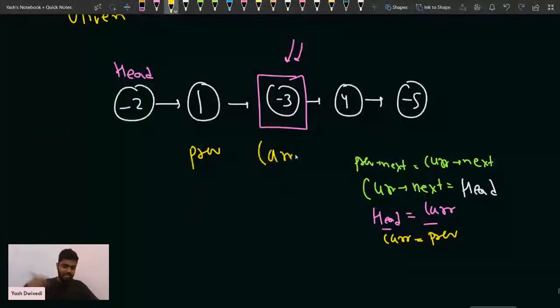So current should always keep on moving. It should not move backwards. It should always keep on moving. So current should first restore back to the previous, and then after that, current should keep on moving forward in this particular way. Is it clear, Rishit?